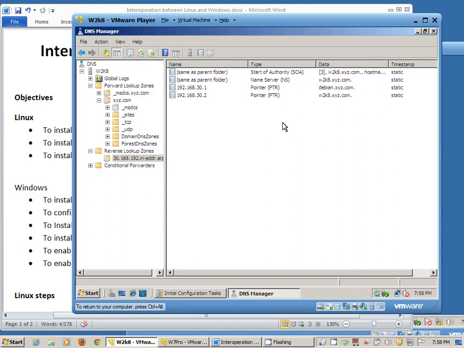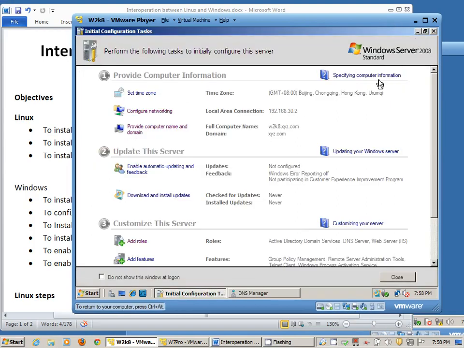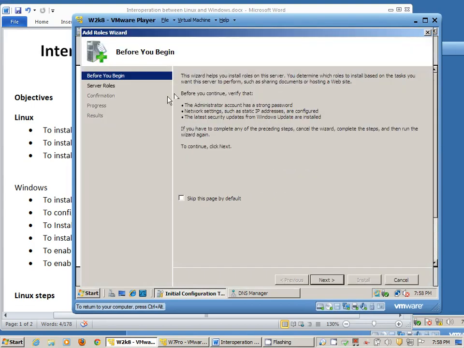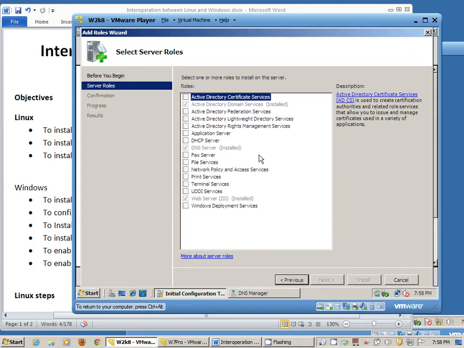Once the DNS server is installed, I'm all ready. I'm going to add one more role. I'm going to add the web server role. Where is it? Web servers.